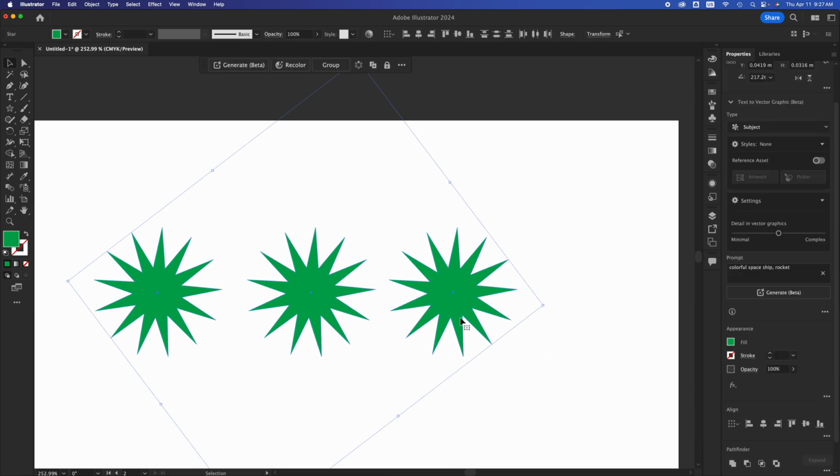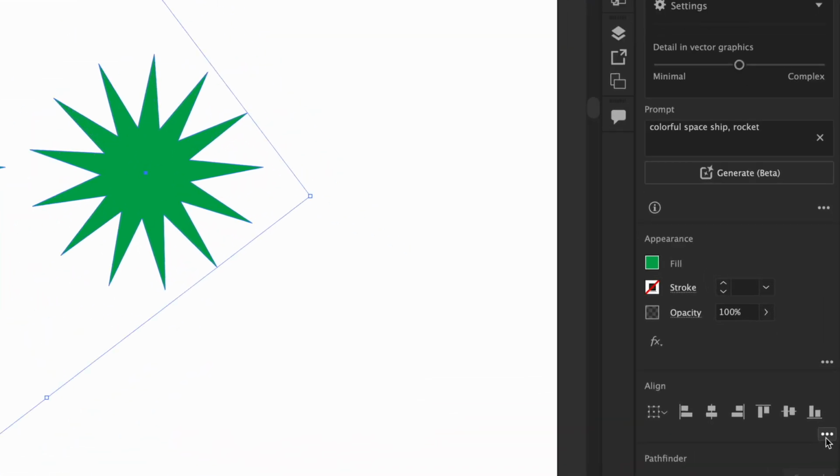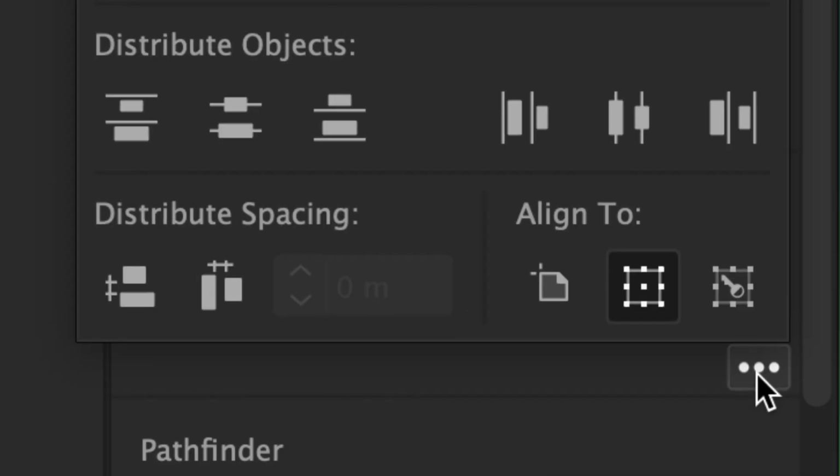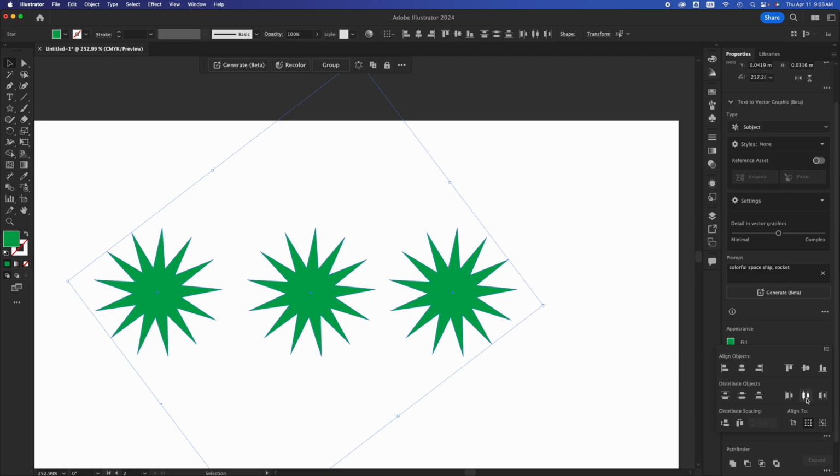That's the quick way to align things so you don't have to do it yourself. And of course, there's lots more options for alignment. So you guys will notice these three dots, click on them, and you're gonna see how to distribute and align things just in different ways. So just go through each one and see what each one does.